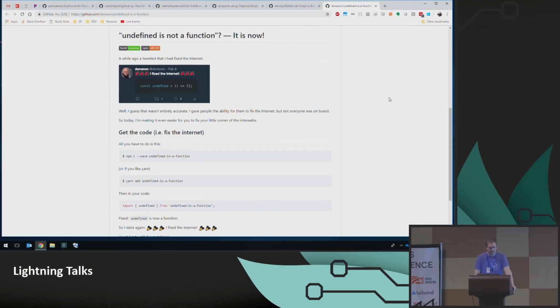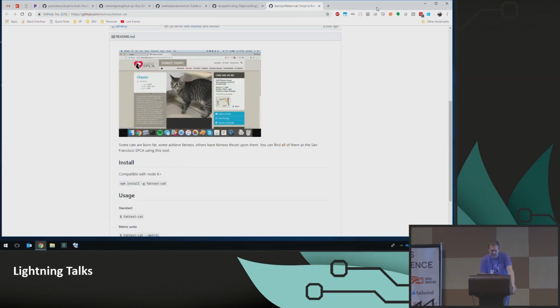Then there's also Undefined Is Not A Function, It Is Now. I was regretting giving this talk after watching Adam's talk because he was like, there's so much garbage out on NPM, and this talk is like, here's all the garbage that is out on NPM. This is one where, if you want to make undefined a function just to get rid of those ridiculous console errors that don't know what they're talking about, then you can use that.